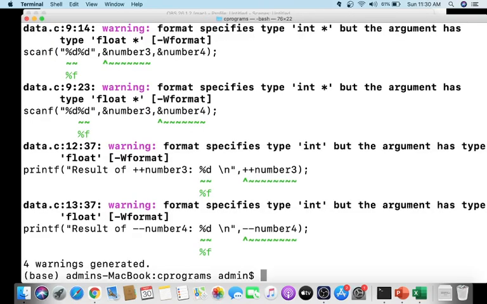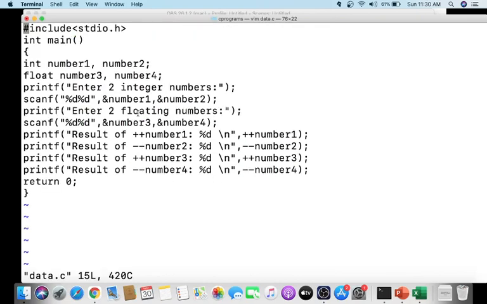Again there is some problem. Let me use integer type. We have to change it. I have not declared number 3 and number 4. I forgot to declare float. Number 3 and number 4 have been declared. Then what is the problem?